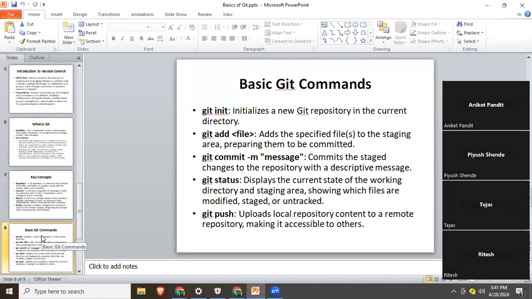Git commit -m is for the commit message, where we give a descriptive message. For example, if this functionality is developed, we mention that this contains changes related to these functionalities. Git status shows whether any changes have been made to the current files. And git push pushes the changes to the remote repository.